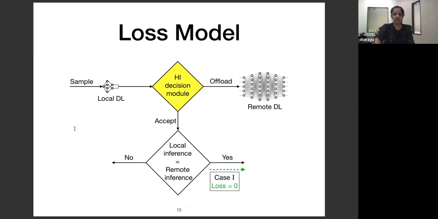Case one is this path in green in the right bottom corner. Here, the HI decision module has decided to accept the inference of the local model. And further, the inference of the local model and the inference of the remote model are actually the same. So in this case, the system incurs a loss of 0 units. This is the best case scenario, that the local model gave you an inference the same as the remote model, and therefore you got the better answer.